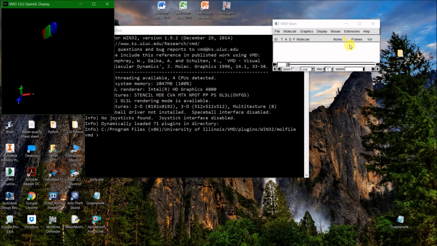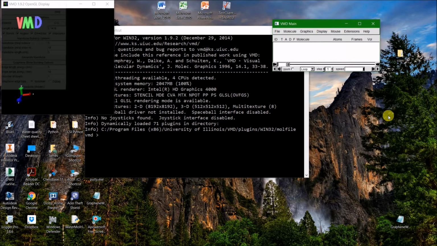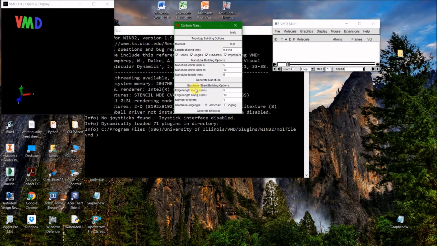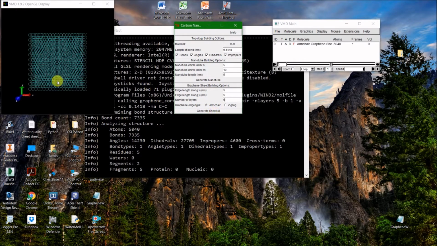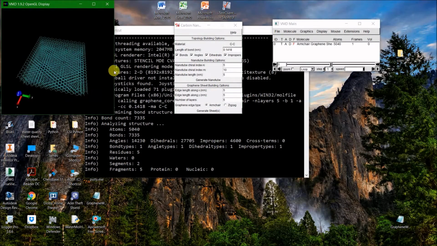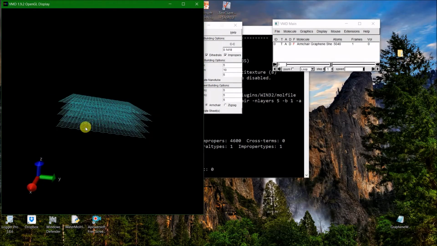In order to do that, I need to go to Extensions, Modeling, and Nanotube Builder to build our graphene sheets. Now this gives a bunch of options. What I want to do is build graphene, so I just go to this graphene sheet building option. I'll just make my graphene sheets 5 by 5 nanometers in length, and I'll create 5 sheets. And just click generate sheets, and VMD will automatically generate our graphene sheets. As you can see in our display here, I'll just make it a little bit bigger. So we just built our graphene sheets.